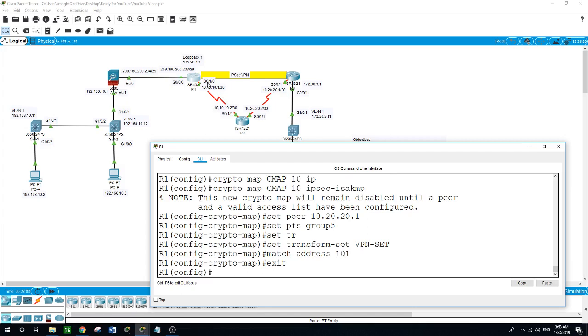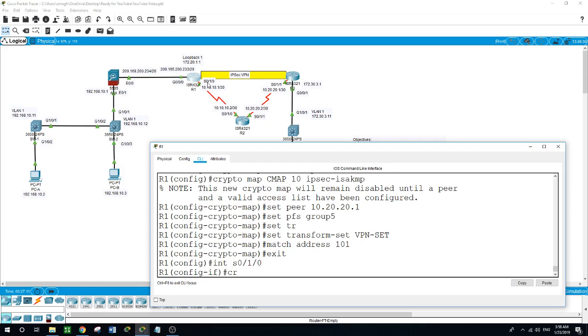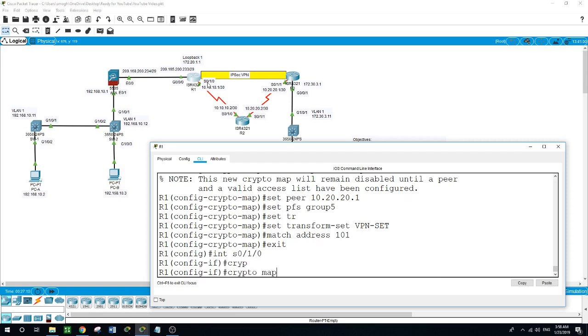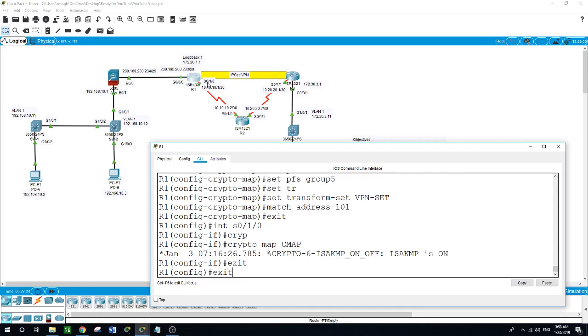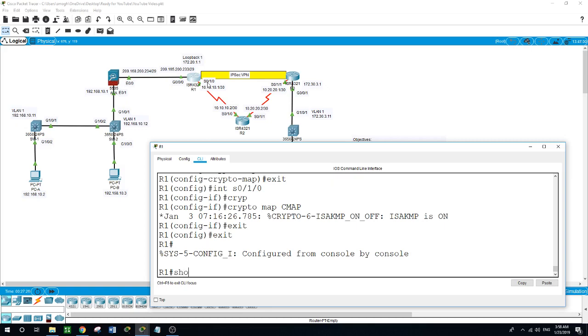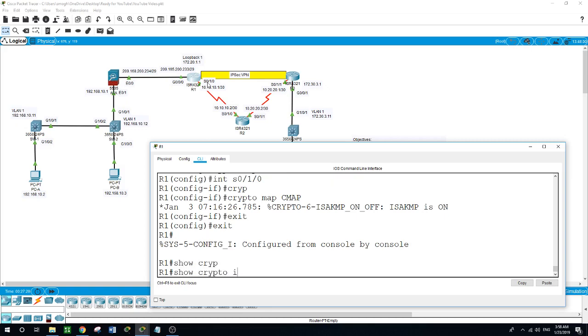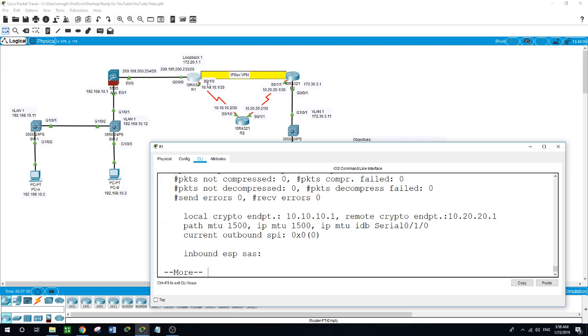Now we need to bind the crypto map, the CMAP we created, to the outgoing interface on serial 0/1/0 of router 1. Interface serial 0/1/0, crypto map CMAP. Let me double check what we did so far. Show crypto ipsec sa.